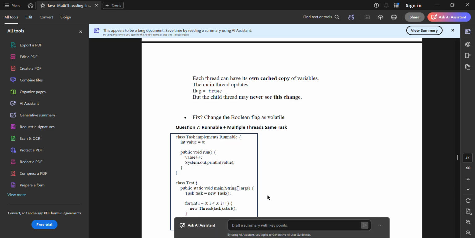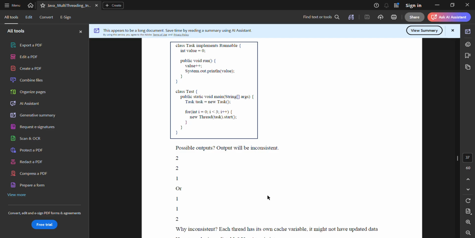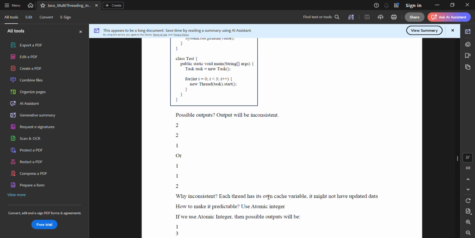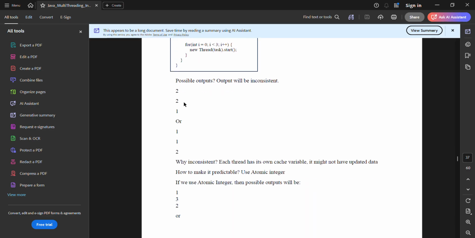I'm calling the start method. Okay, so what will happen here? Basically the value will be inconsistent. Because each thread has its own variable cache, it might not have updated the data. You're creating only one thread, and calling that three times. The value is unpredictable. You will see 2 2 1 or 1 1 2, something like that.